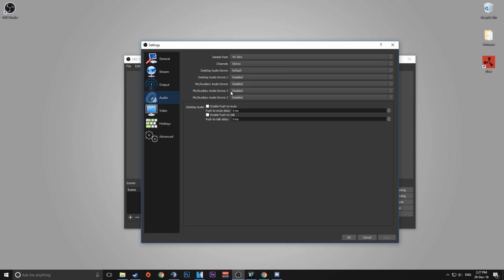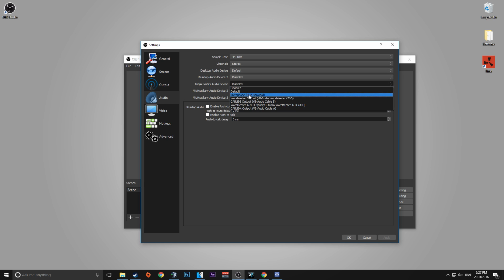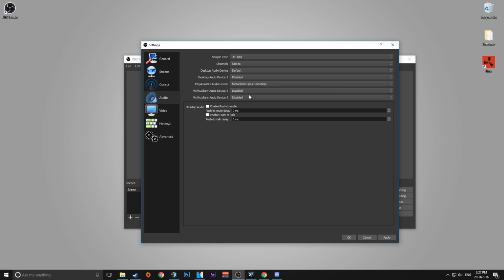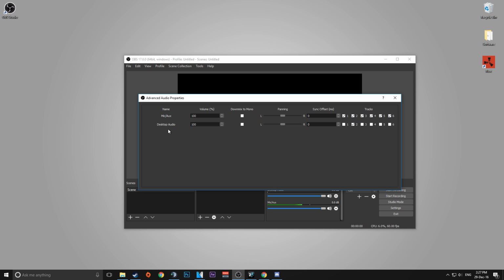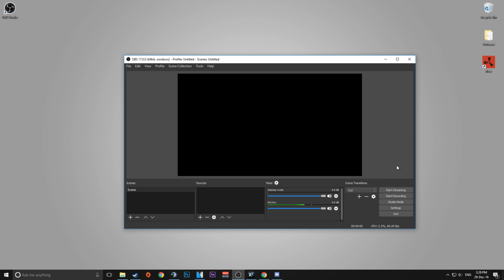Head into the audio. Your desktop audio device needs to be your default, and that's going to record everything that comes out of your computer at the moment. Your microphone needs to be whatever microphone you're normally going to use. Mine's the microphone Blue Snowball. Once you've done that, hit OK, and now we need to go into the mixer and ensure that we only have the track selected that we want to record. You only need one track selected for each track, otherwise they'll record over each other. Close that down, we're all done in there.